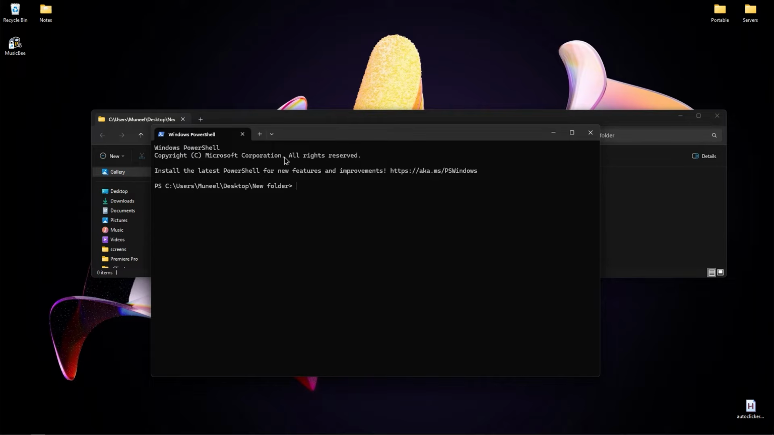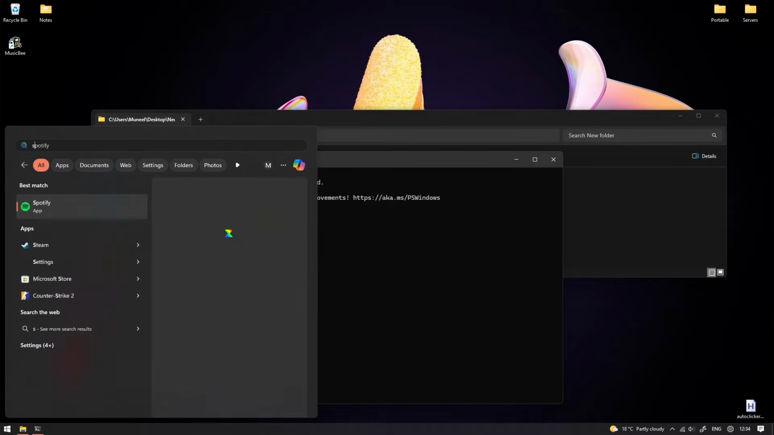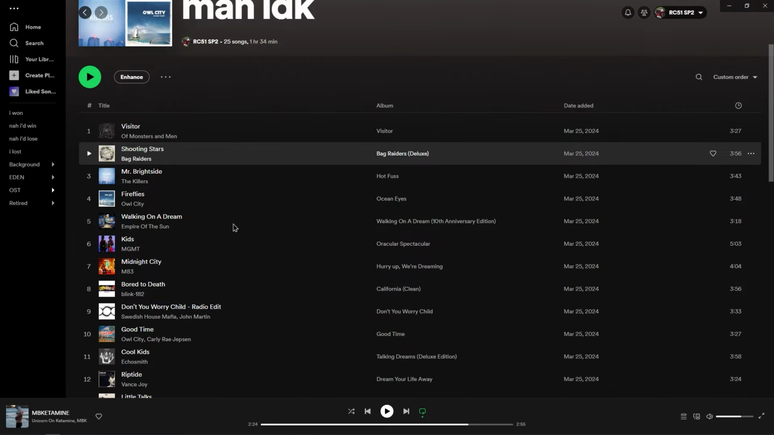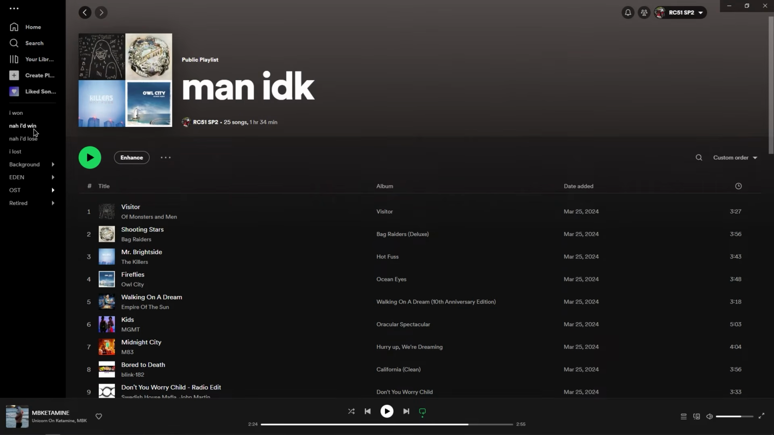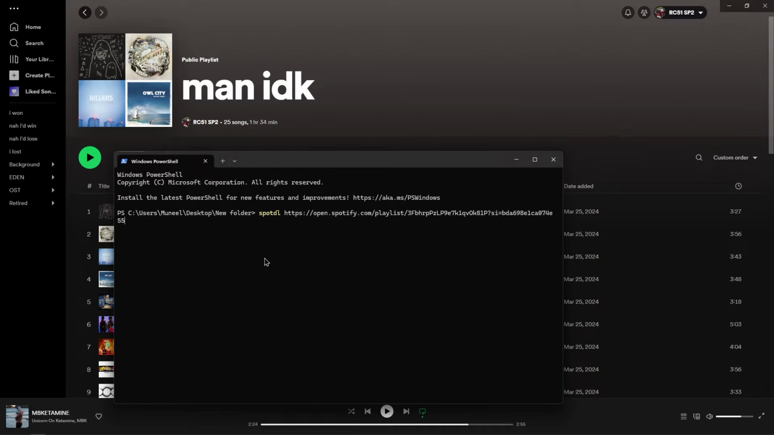Now that I've opened terminal in this folder, I can type in spotdl, and then I can paste a Spotify link. Any Spotify link will work, whether it be playlist, album, an artist, a song, etc. So I'm going to go to this playlist that I have, and I'm going to copy its link, and I'm going to paste it.